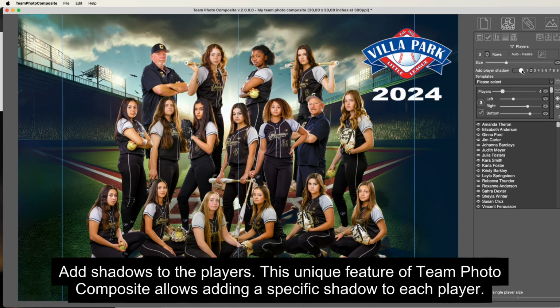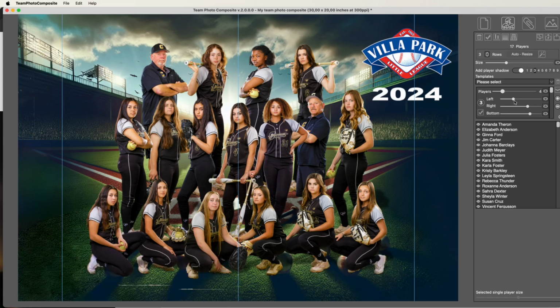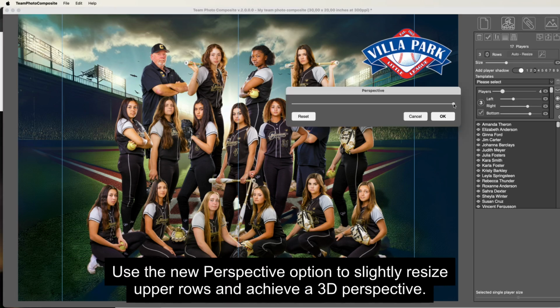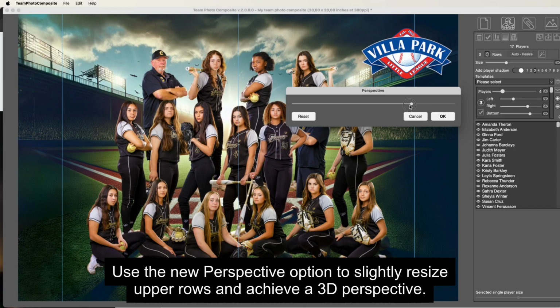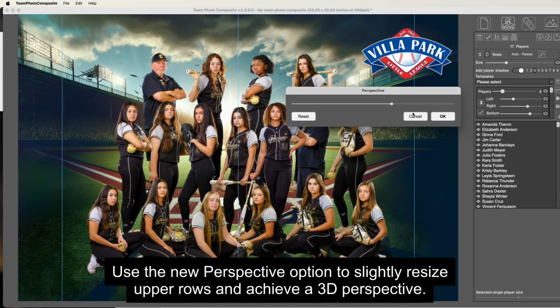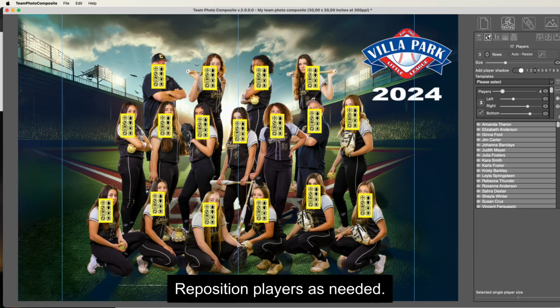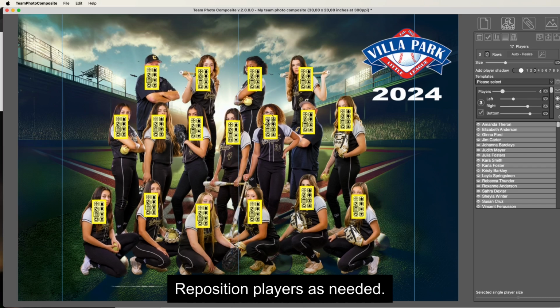Add shadows to the players. This unique feature of Team Photo Composite allows adding a specific shadow to each player. Use the new perspective option to slightly resize upper rows and achieve a 3D perspective. Reposition players as needed.